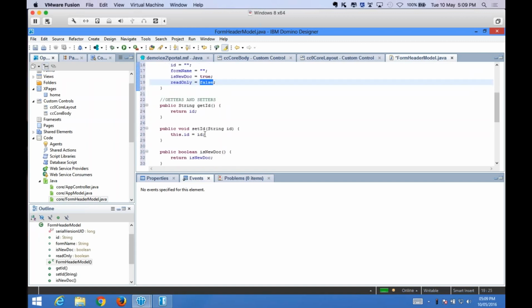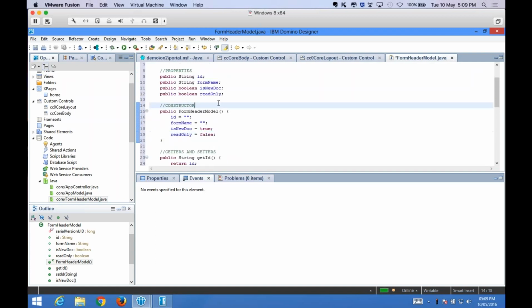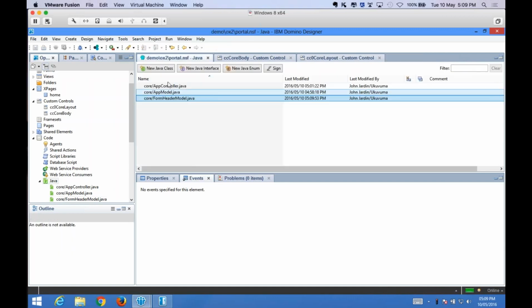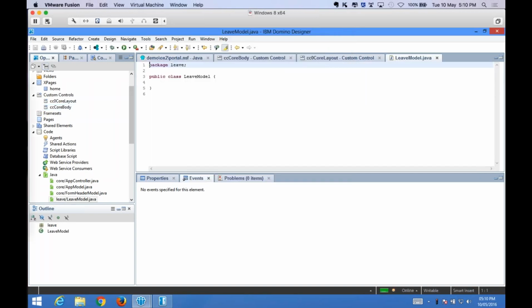I then have getters and setters so that we can just go and bind them to UI components if we need to. So now that the form header model is complete, we can go and create our leave model, which will make up the leave request that we want to submit. We'll package this under leave, and we'll call it leave model. Again, I have a snippet just to save a little bit of time.